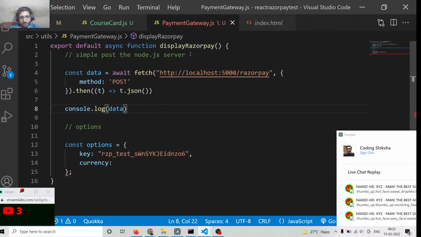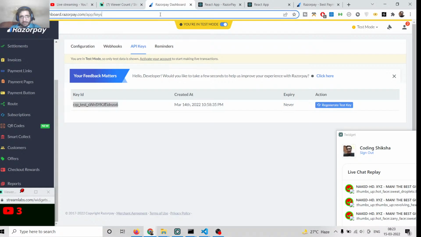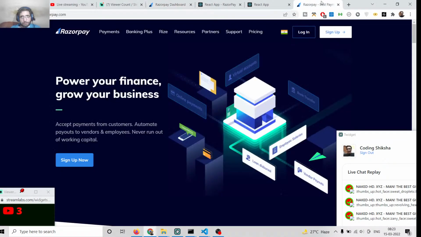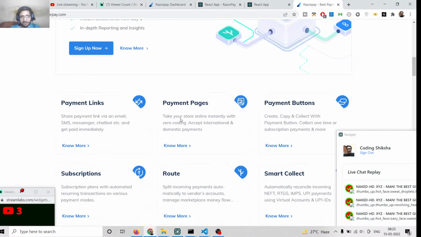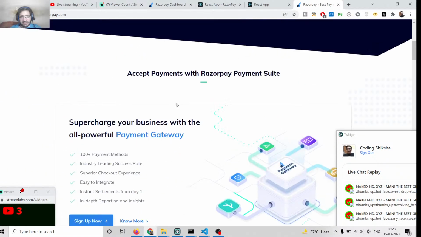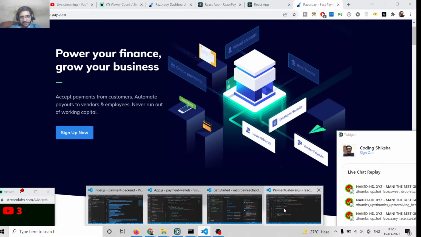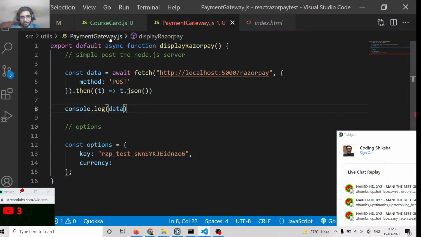Three people are watching the stream, guys. We are integrating the Razorpay payment gateway inside React.js and Node.js. Razorpay is a very popular payment gateway in India. We are trying to integrate it using React.js, Node.js and Express. This is the front end of the application. You will see we are making the post request to the server. We will write the server code later.